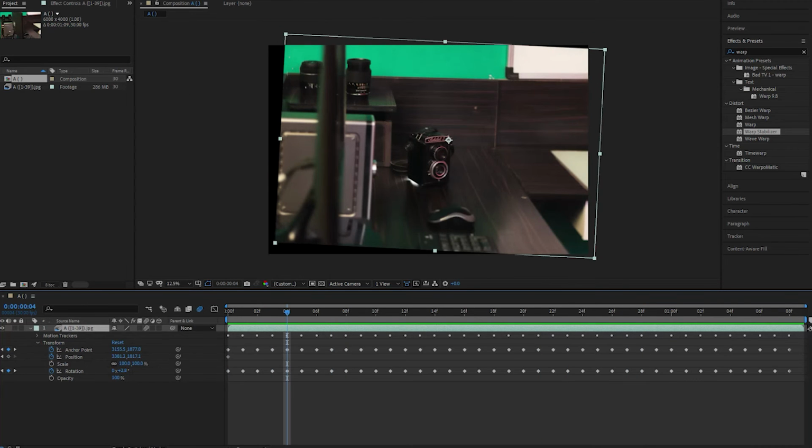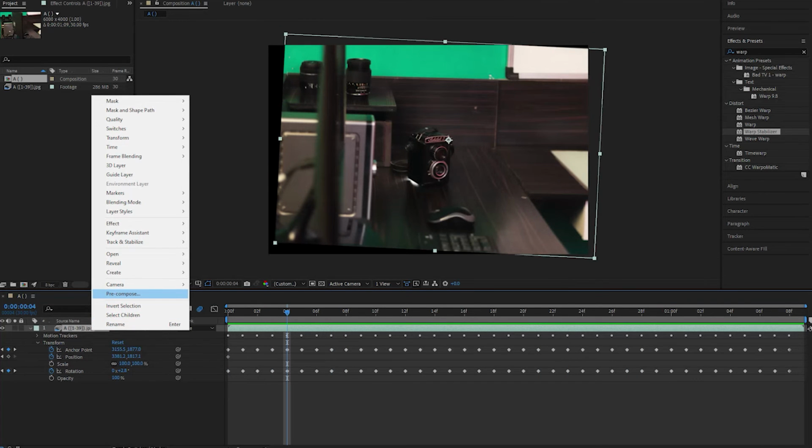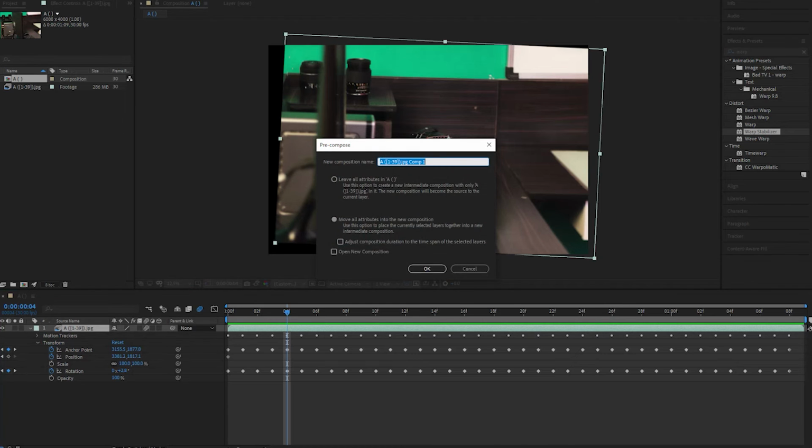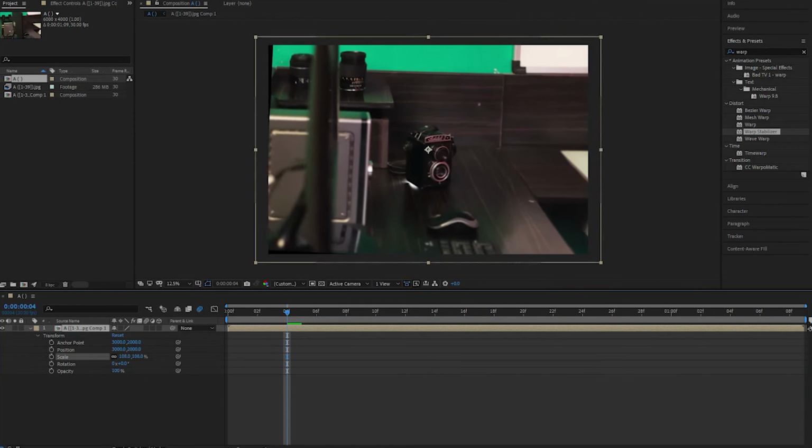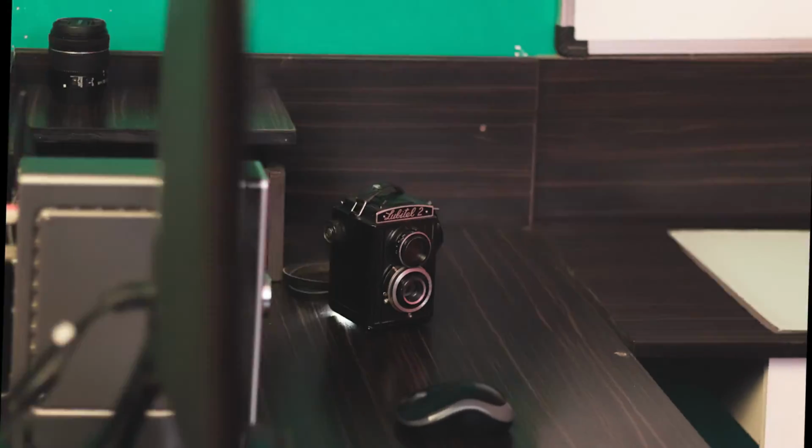And after, you right click, pre-compose, select this one and hit OK. And you can adjust the position and scale. And this is your hyperlapse.